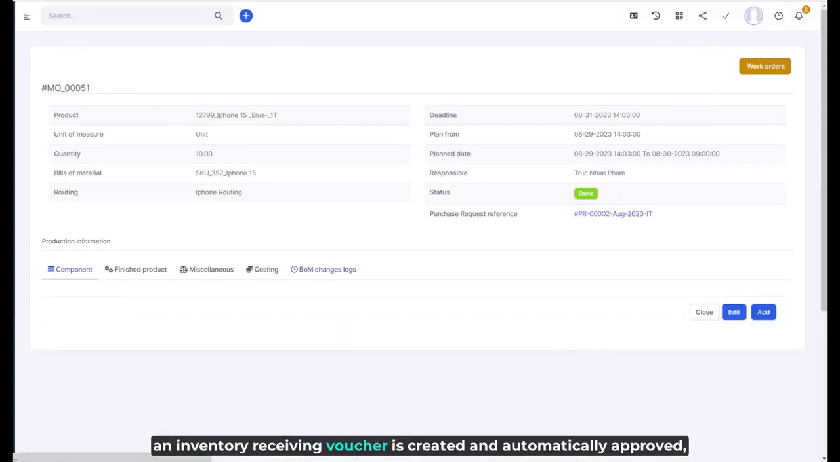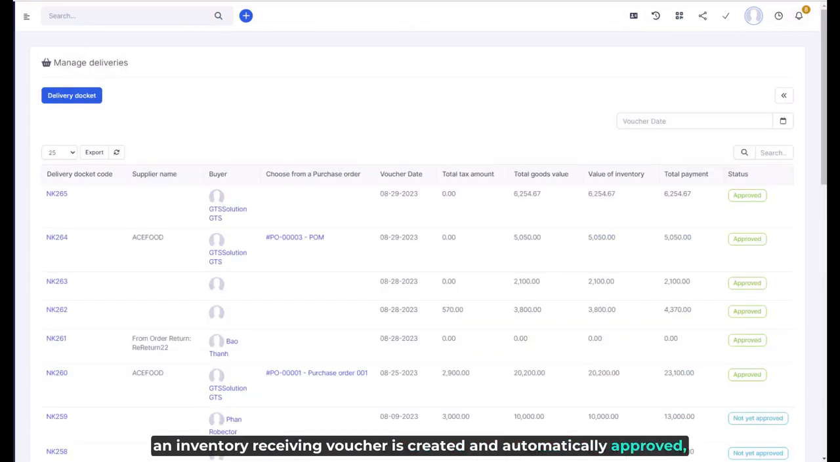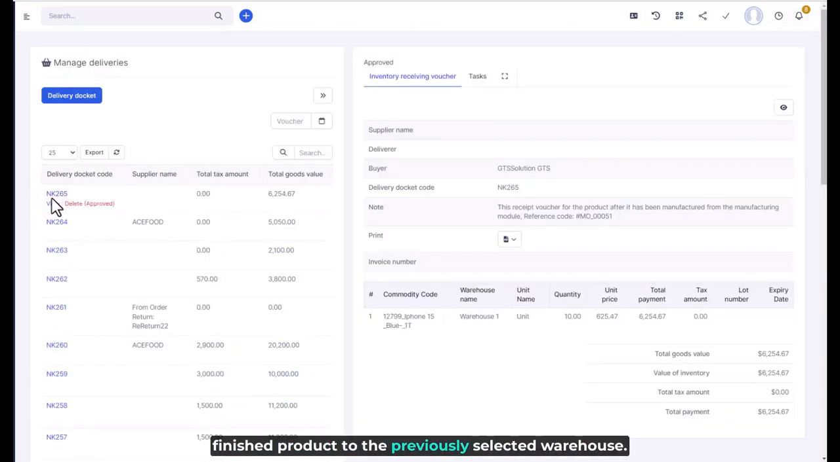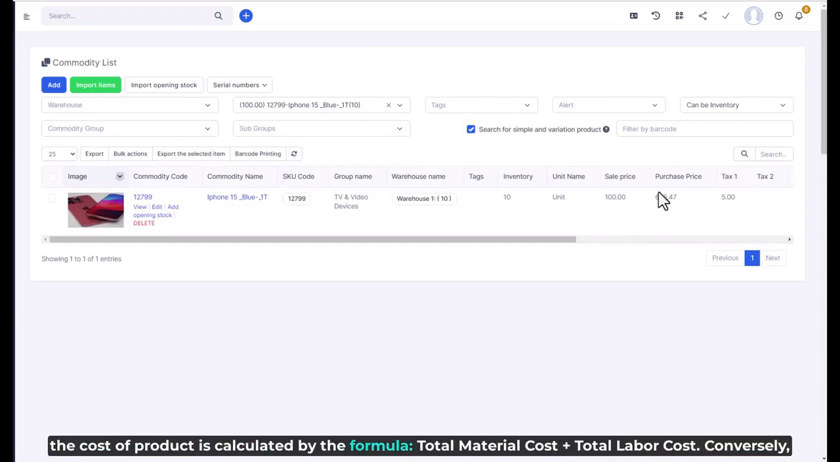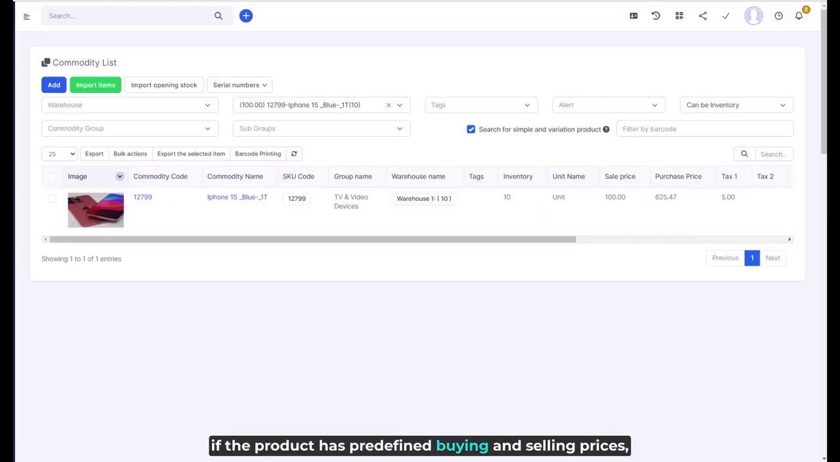An inventory receiving voucher is created and automatically approved, updating the quantity of the finished product to the previously selected warehouse. This inventory receiving voucher for the product after it has been manufactured from the manufacturing module, reference code #mo_00051. If the product cost is 0, after successful production and import stock, the cost of product is calculated by the formula total material cost plus total labor cost. Conversely, if the product has predefined buying and selling prices, the purchase price will not be changed.